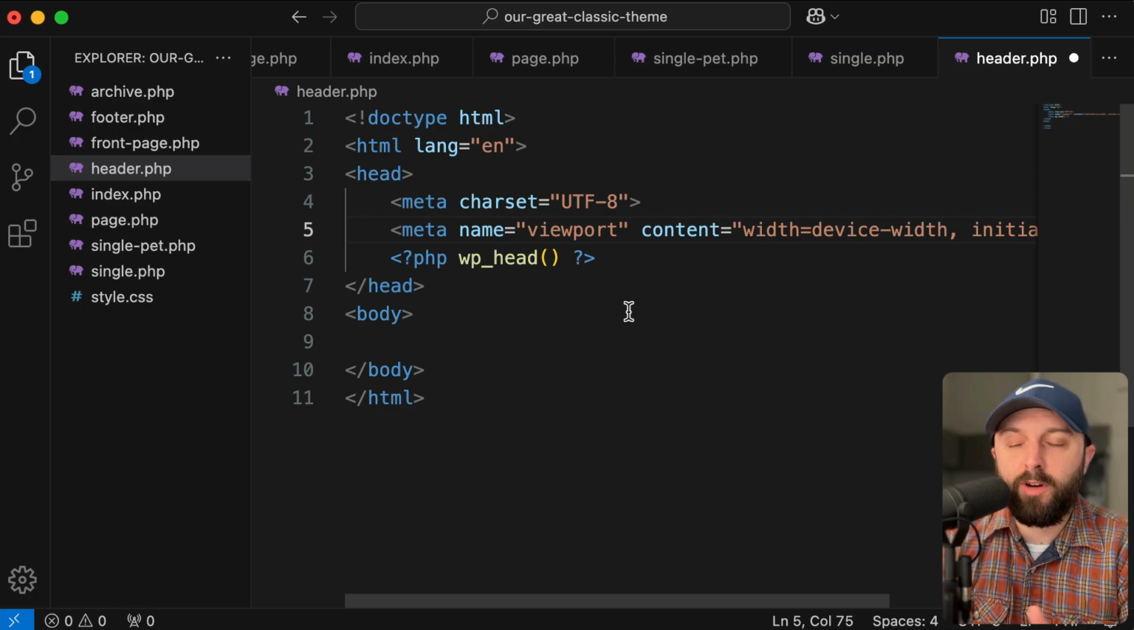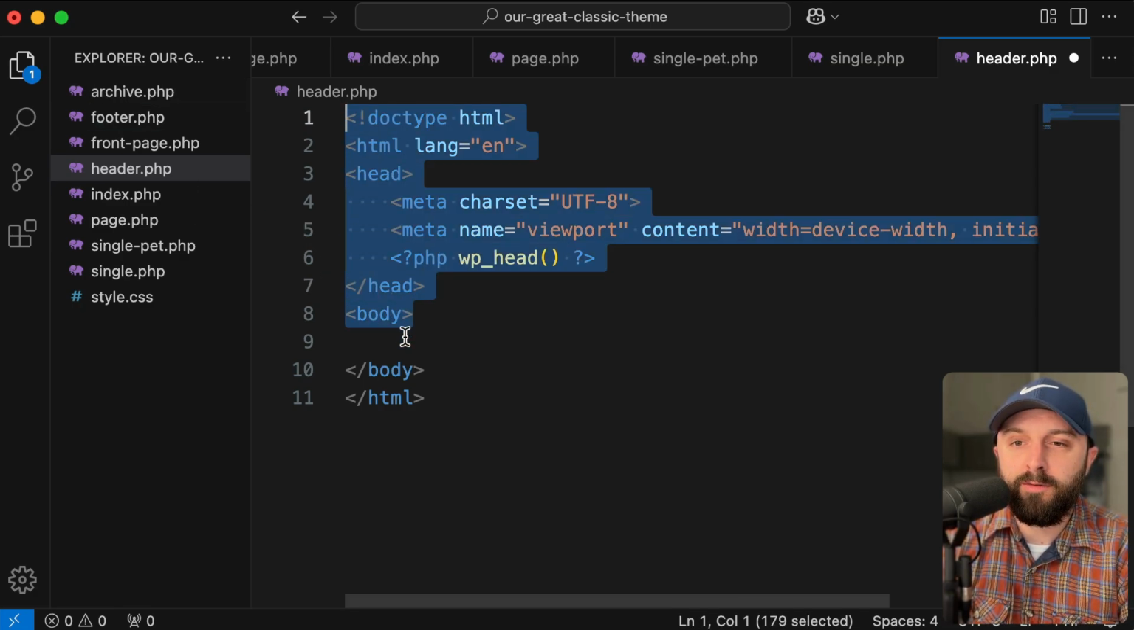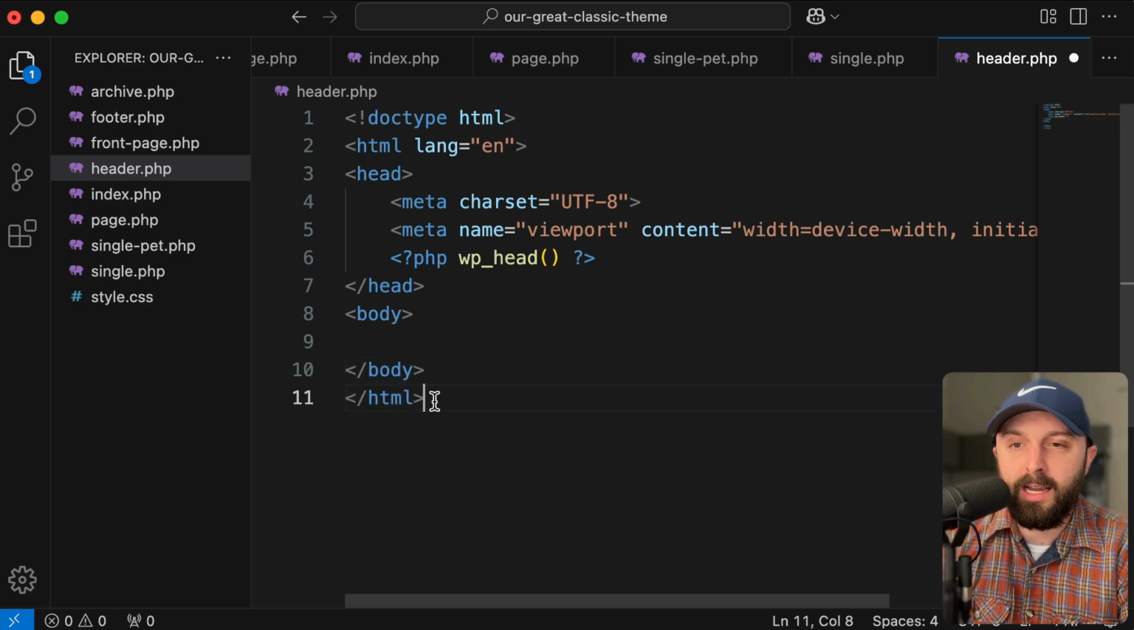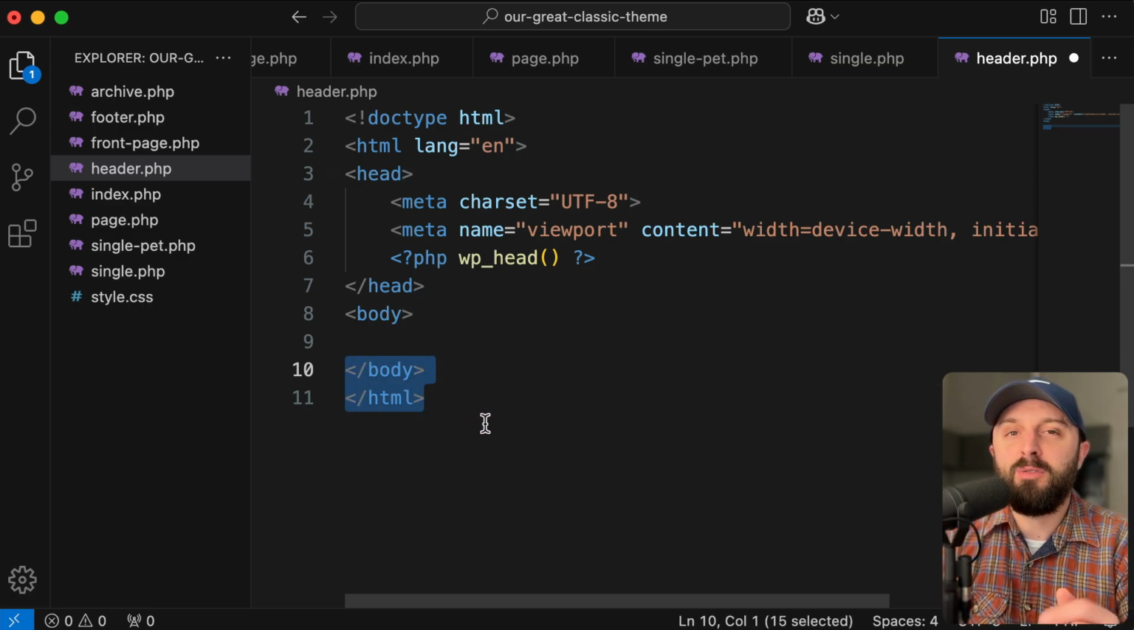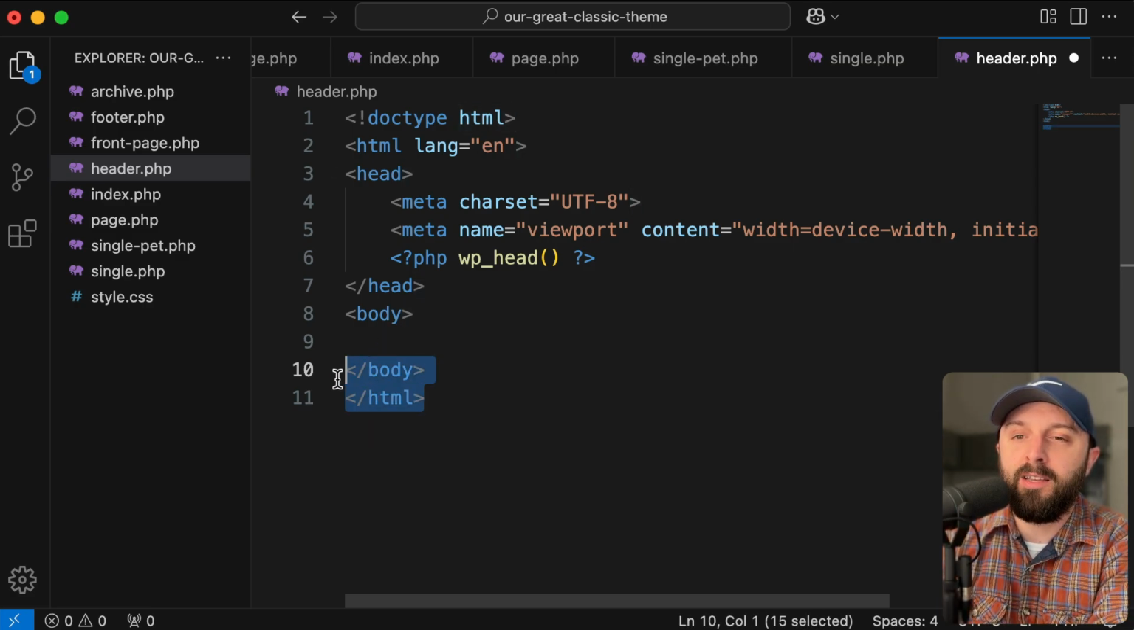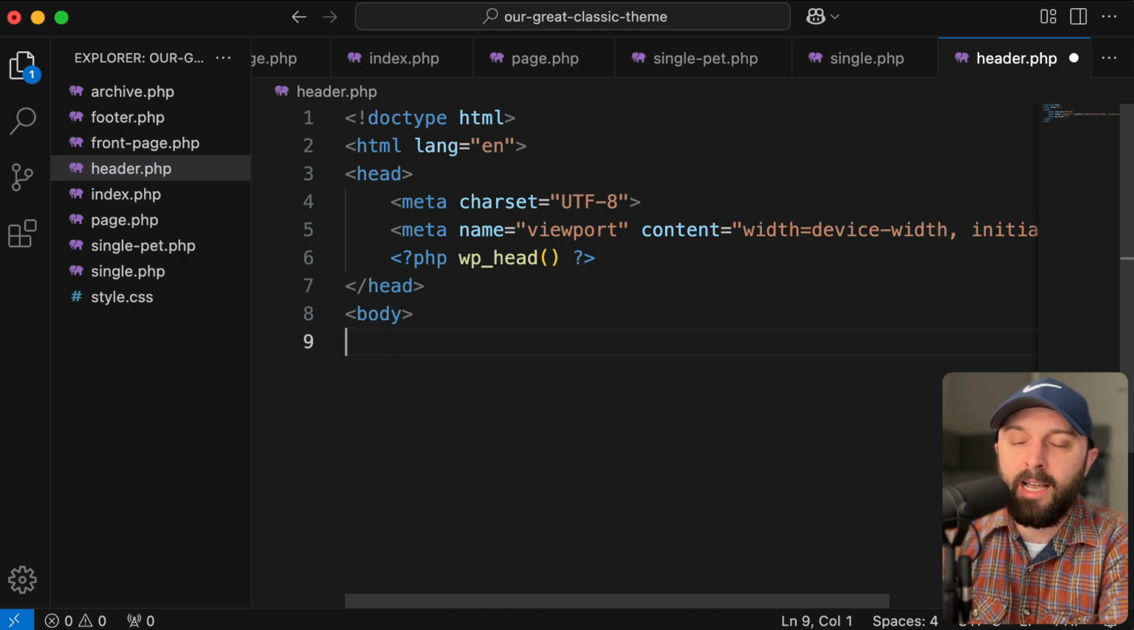But before we save this file, let's not forget that we're inside of header.php, meaning all of this is fine, but we don't want to close out the body tag and the HTML tag. We would do that in our footer file. So get rid of the closing body and HTML tags, and now let's save this file and then go into your footer.php.